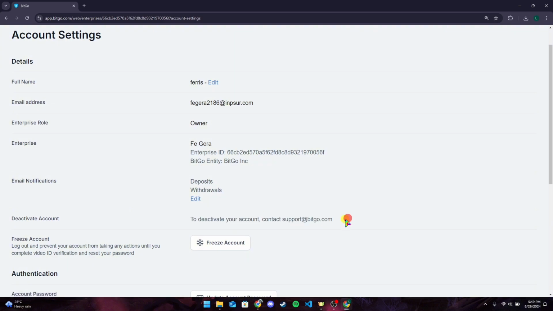Simply email on this link here and write an email about deactivating your BitGo account. After some time, they will reply to your email to deactivate your account. So that is how you can deactivate your BitGo account.